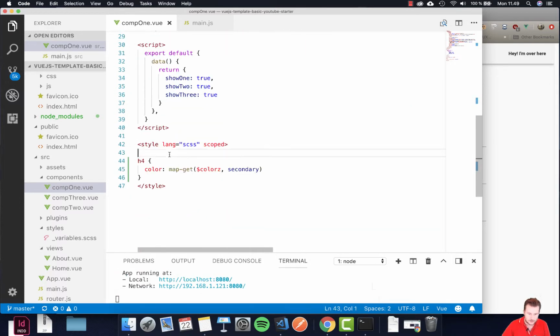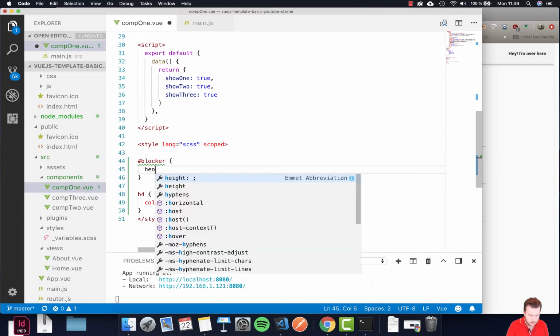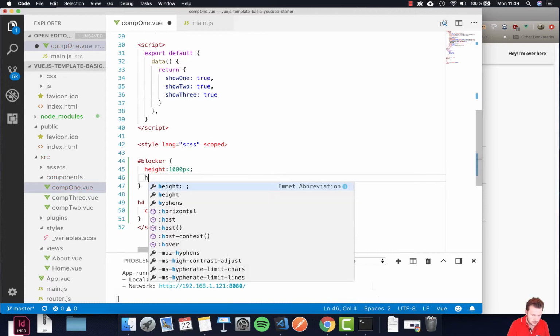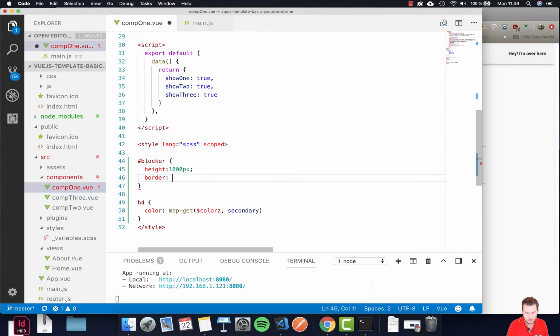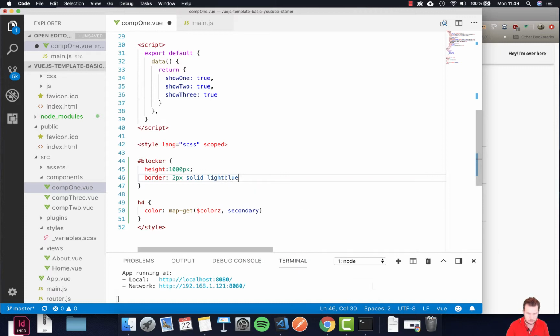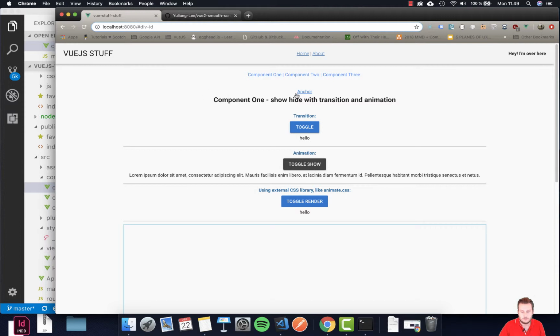Scroll down to your styles and I want to hit the blocker, and in here I'm going to give it a height of 1000 pixels, and then I'm going to give it a border so we can just see it: 2 pixels, solid, light blue. There we go. So hopefully this creates a border. So now we have a scroll element, right? Cool, it's really pretty.